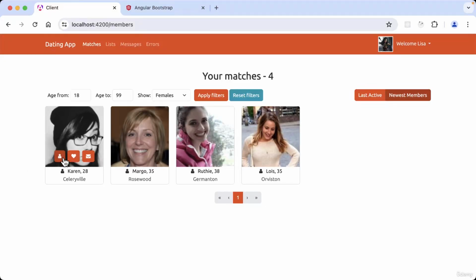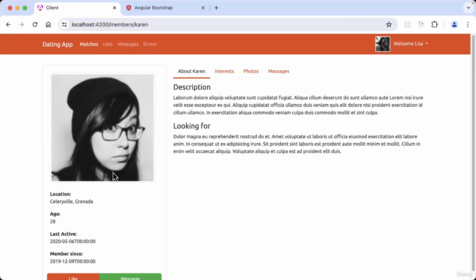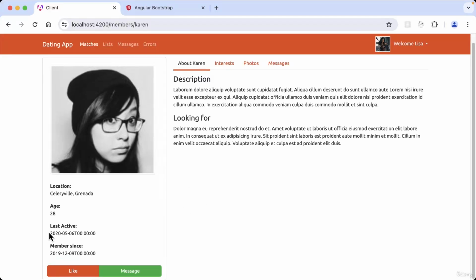But one thing that we also want to take a look at, if I go into the details view of a member, is these last active properties and the member since. The last active property is not actually updating. We need to do something so that when a user interacts with our application, we do something to update this date. And we'll take a look at what we can do to achieve that next.